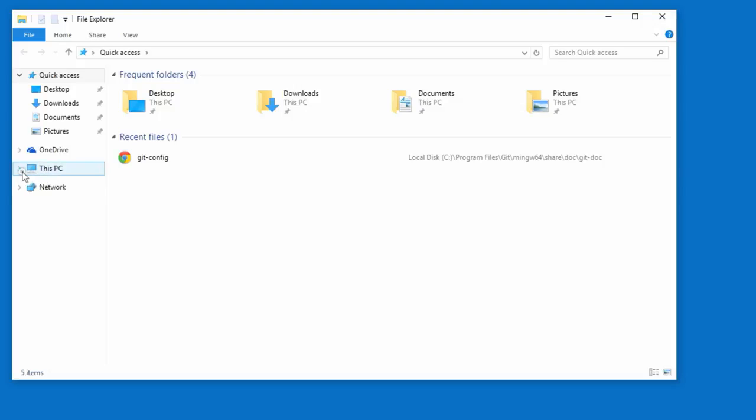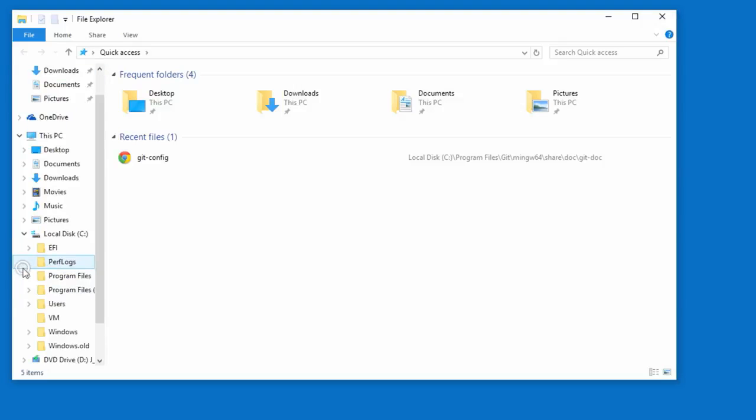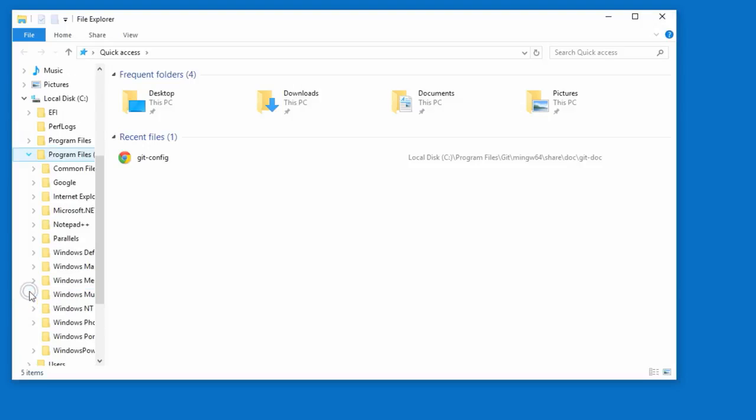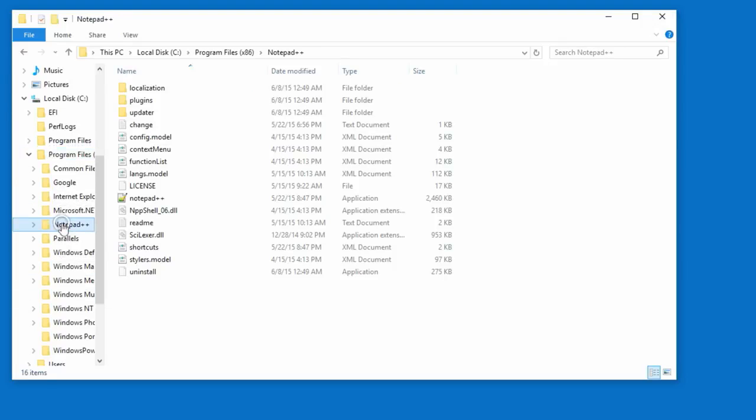Once File Explorer has loaded, expand out This PC, then go to the C drive, which is under Local Disk. Notepad++ is a 32-bit piece of software, which running in a 64-bit version of Windows will be under Program Files (x86). Expand that out, and we should find Notepad++ here. So click on that folder and look for the Notepad++ application. Great, we have found the location where Notepad++ is installed.